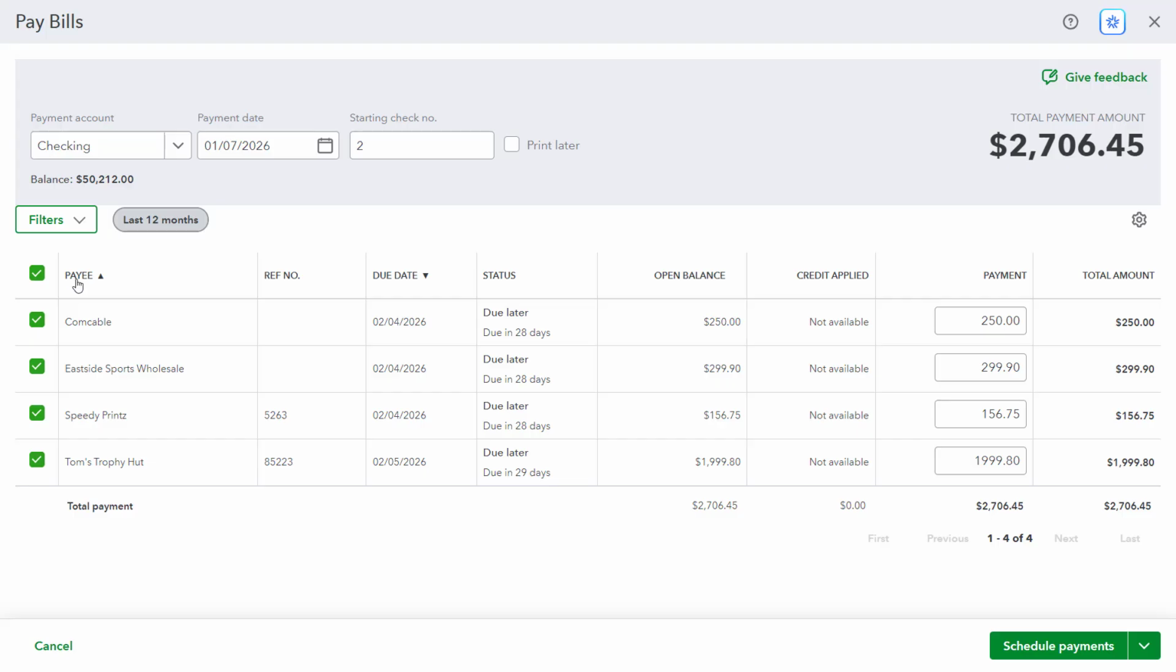The total payment amount for all selected bills appears below the total amount column and in the upper right corner of the page. After a bill is selected, the bill's full amount appears in its Payment column. To make a partial bill payment, enter a smaller amount into the Payment field for the selected bill.